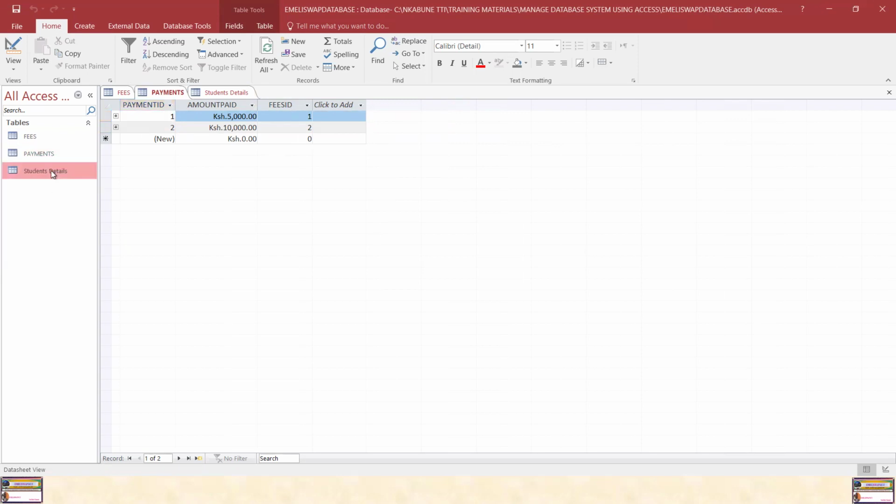Then in the students table, we have the admission number. For example, this is where the admission number is, so we can have 122 and Wangui. Payment ID, we can have it as 1. We can have another person, admission number 130, name is Julius Kamau. Now let's look at our payment ID, these 2. So this is how we populate our data.